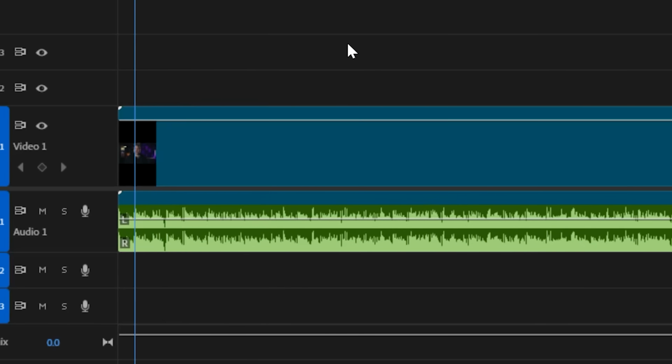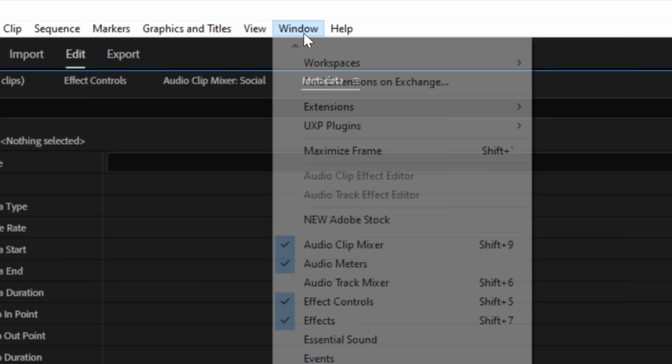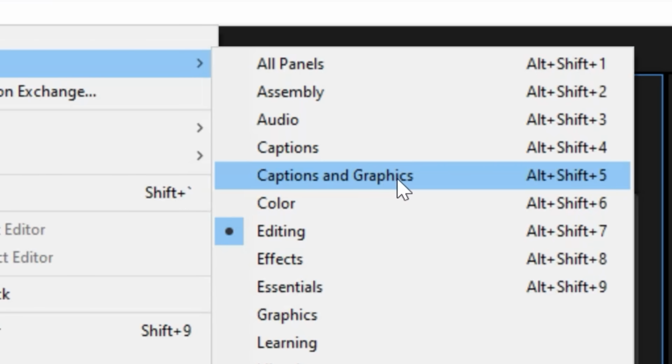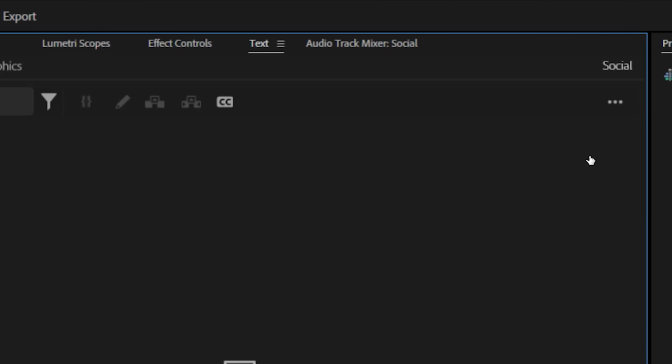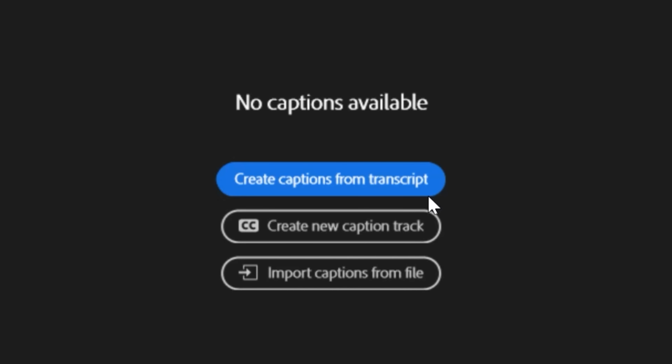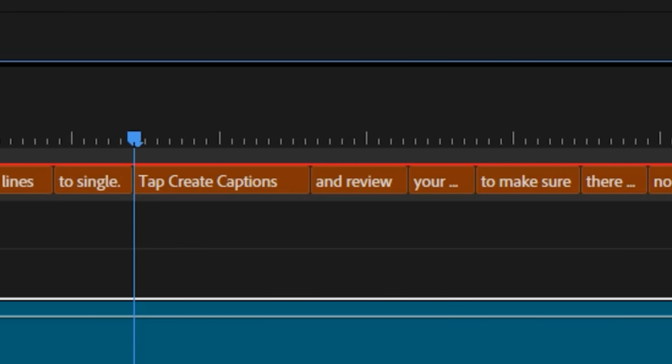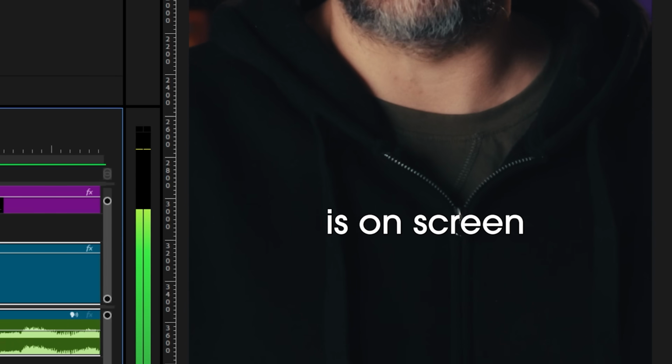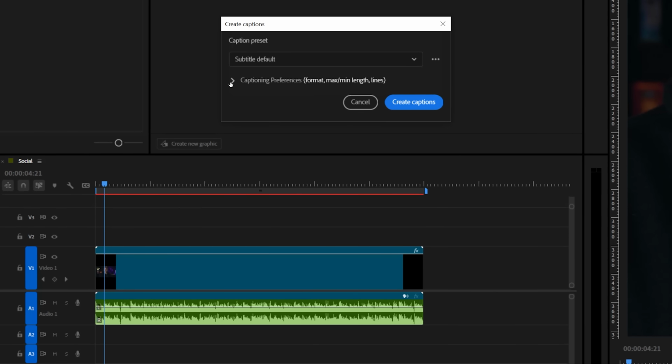Once you have your edit complete, you can either open your Text panel or change your workspace to Captions and Graphics. Now, the first thing to do is transcribe your clip. Once you have that, go to Captions and select Create Captions from Transcript. These settings control how fast your captions appear and how much text is on screen at once. And this is where we will change our settings.